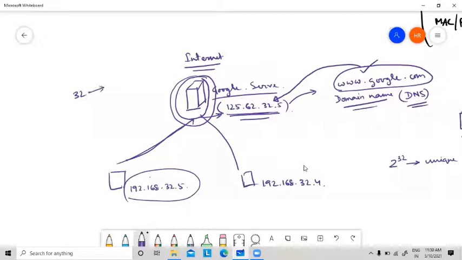In 32 bits, you can have only 2 to the power 32 different devices. But I hope you can agree with me that there are more than 2 to the power 32 different devices connecting through the internet. So we need a higher range of IP addresses. That's why we are moving to IP version 6.